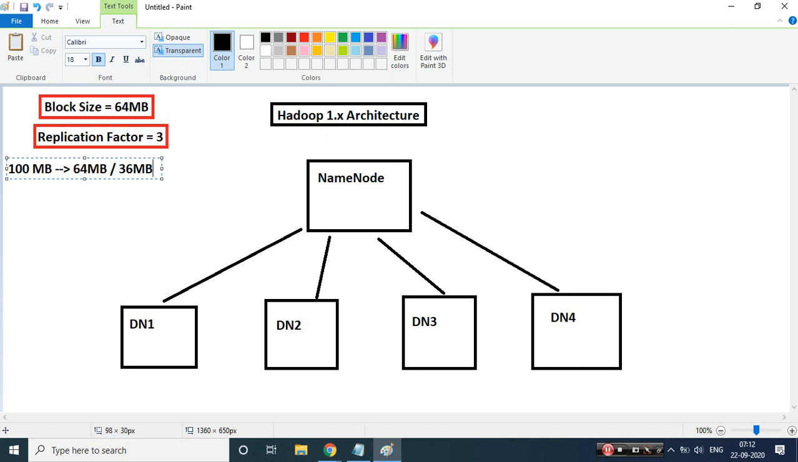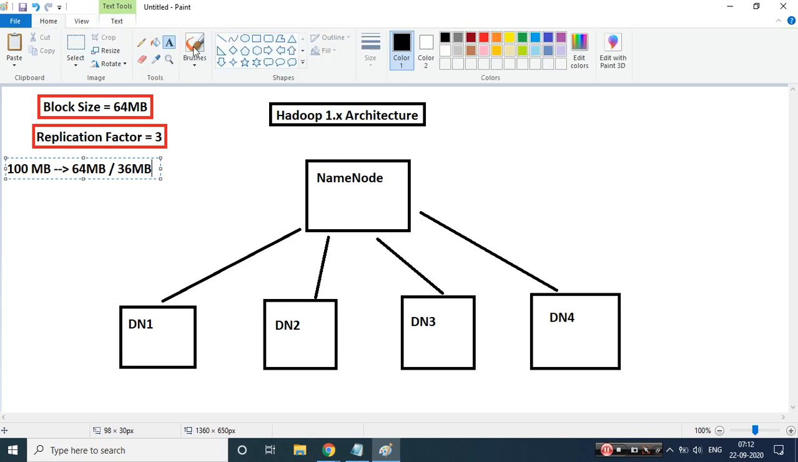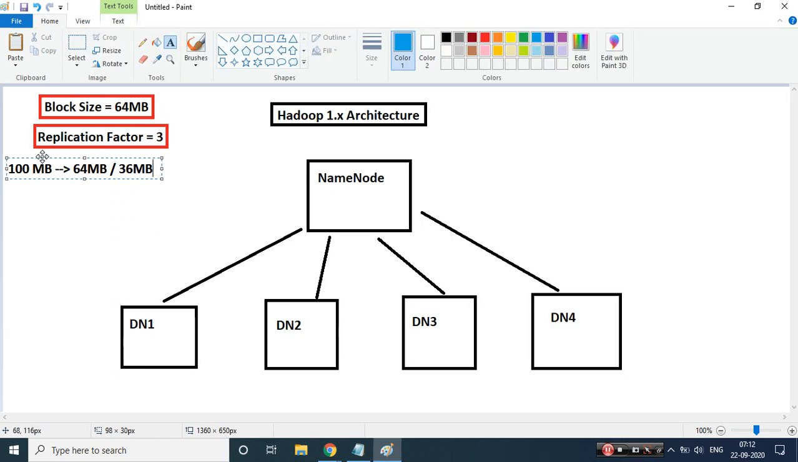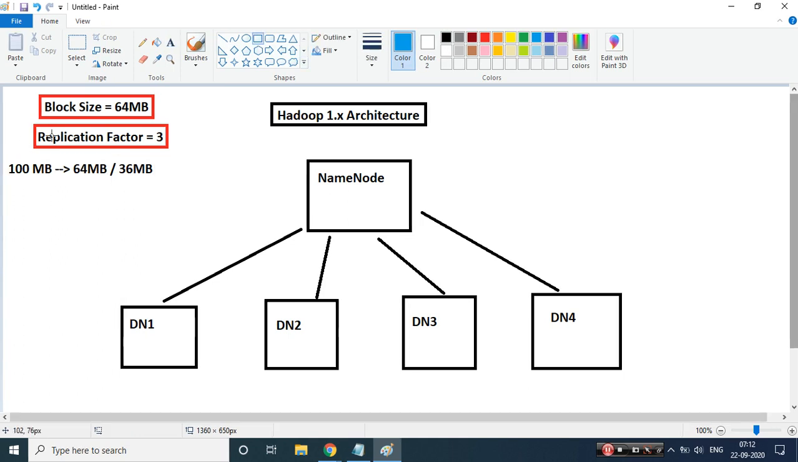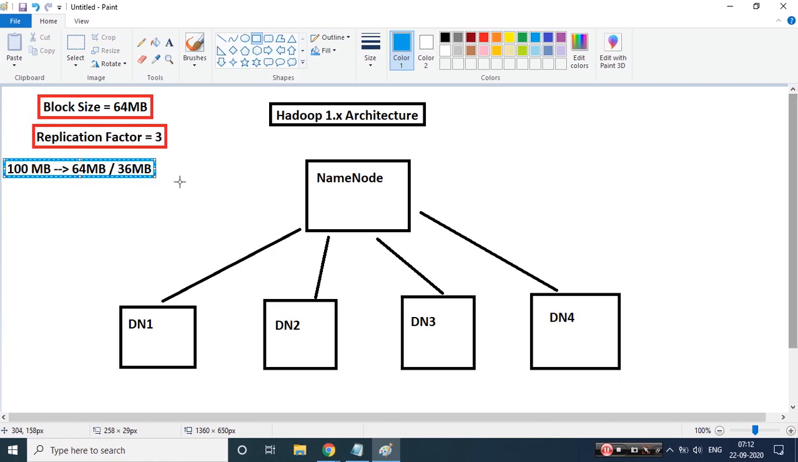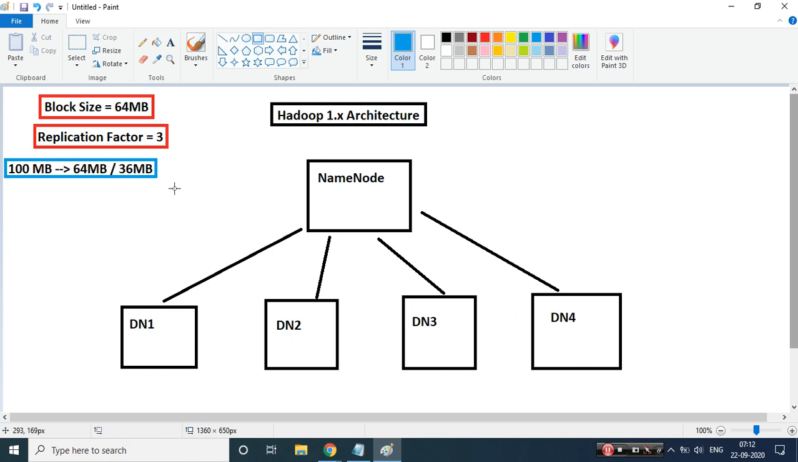If it would have been 200 MB, how many blocks would there have been? Any idea? With the default configuration of 64 MB, if I were receiving a file of 200 MB, how many blocks would there be? Four blocks. Okay, just to check the understanding. Now we are just taking the example of 100 MB. Let's move ahead.